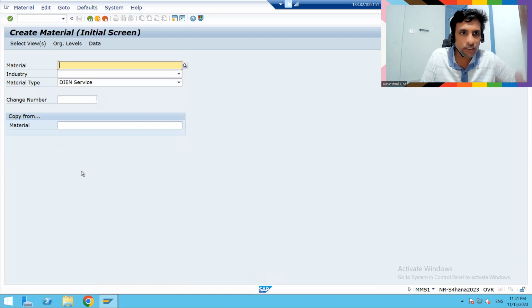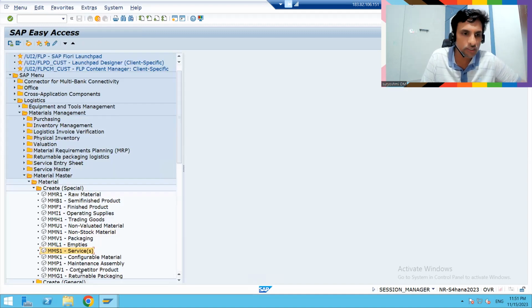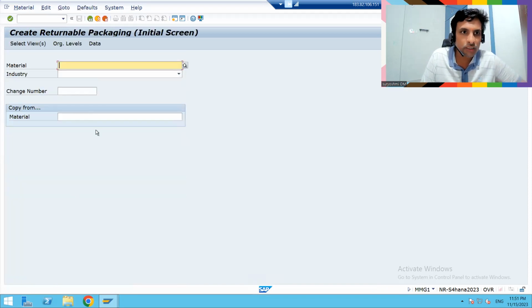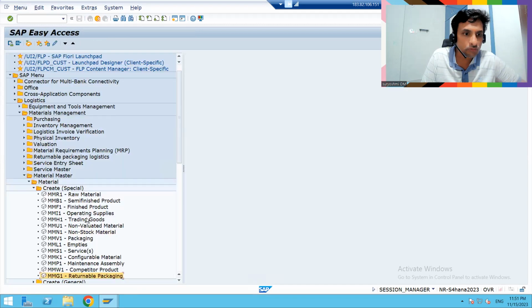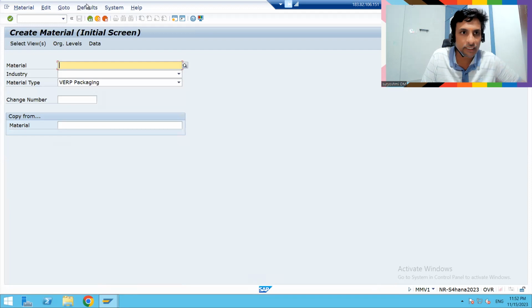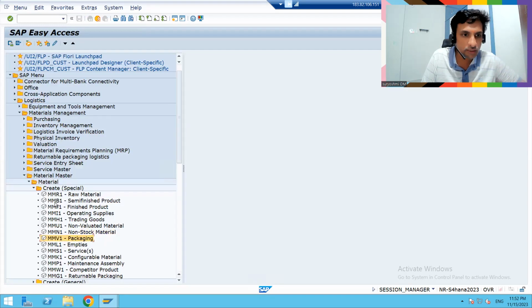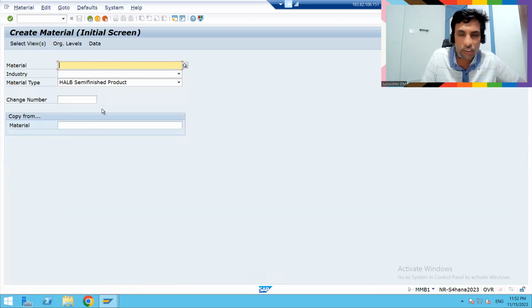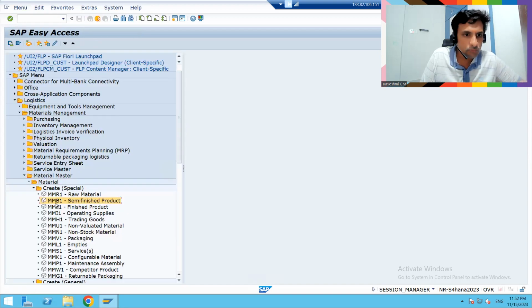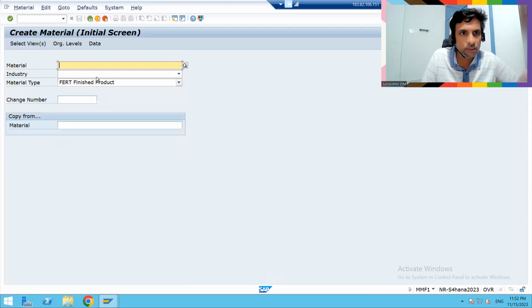For example, if you say DIEN, this was already introduced in ECC, all these material types. There is no special, including returnable packing. This packing, most of the times it is coming. HALB is already there in ECC. So if you would like to create a finished good, choose this simply.